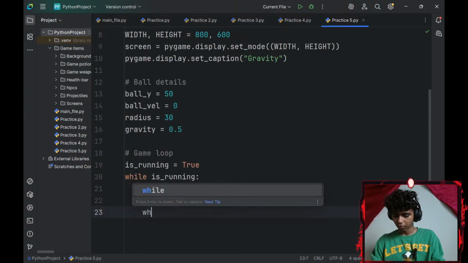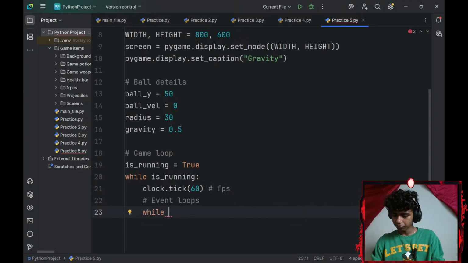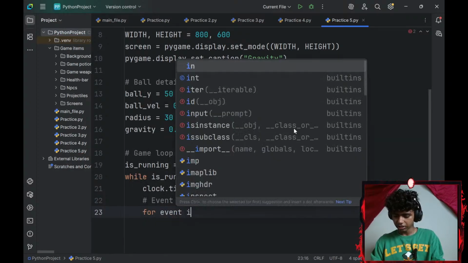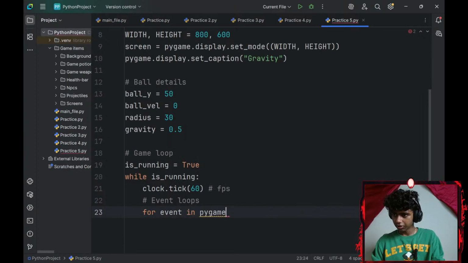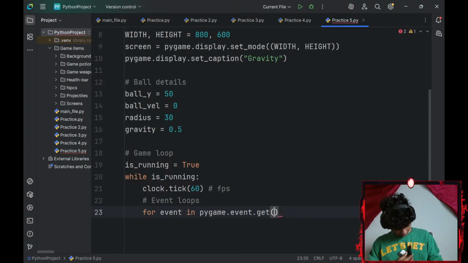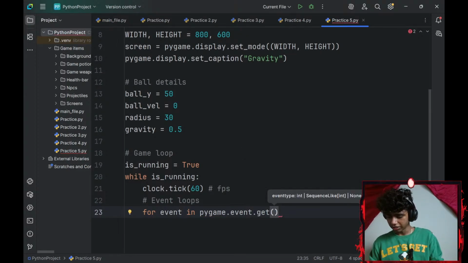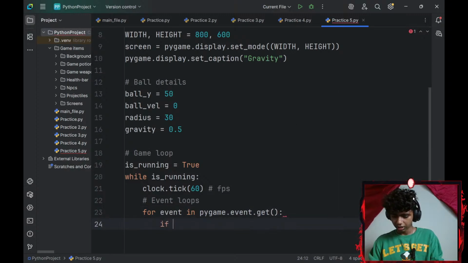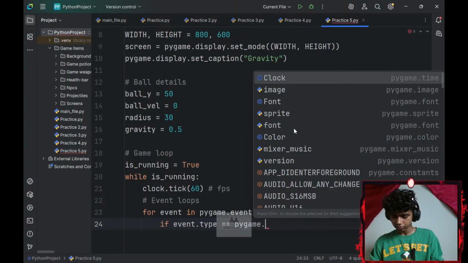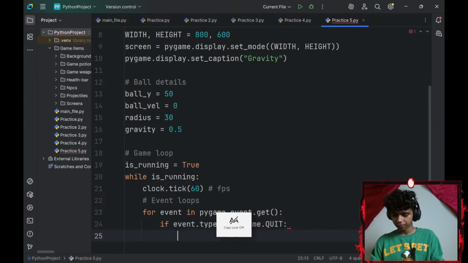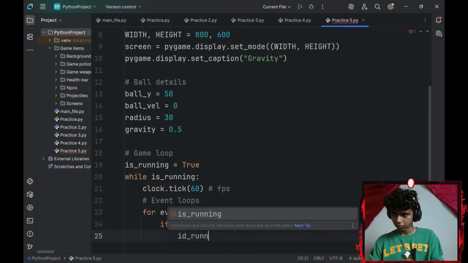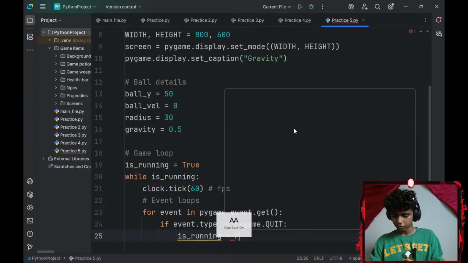So I'll go with a while loop. Actually a for loop. So for every event in my pygame.event.get, this gets all my pygame events. I'll look for a specific type of event. If my event.type equals pygame.quit, I will do something. I will set my is_running boolean variable to be equal to false.